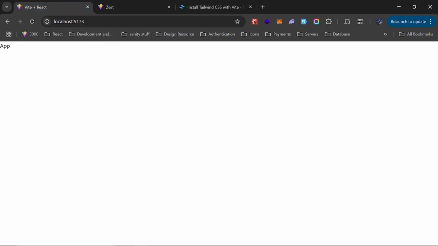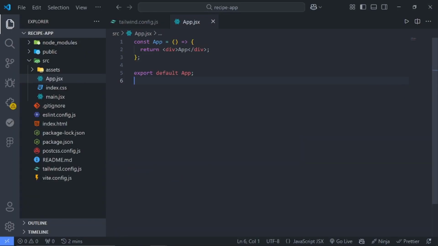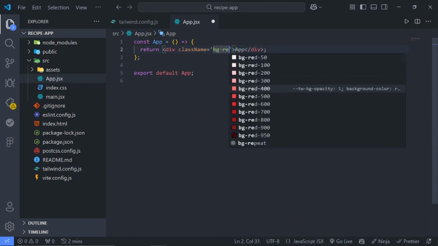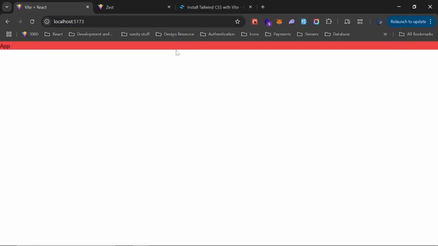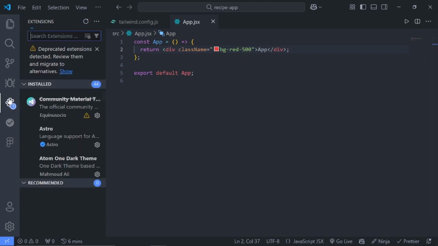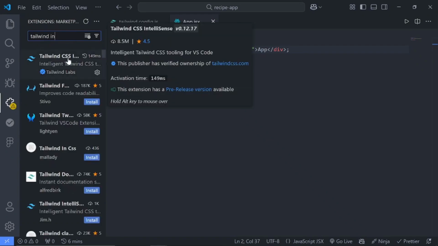Okay, so I guess the Tailwind is working. So let's confirm by saying className should be background of, let's say, red 500. Okay, our Tailwind styles are working. And in case you're wondering how I'm getting this autocomplete, I'm using an extension called Tailwind IntelliSense. Yeah, this one.